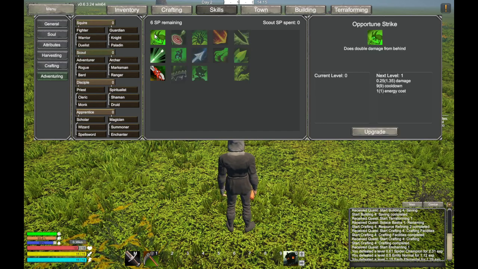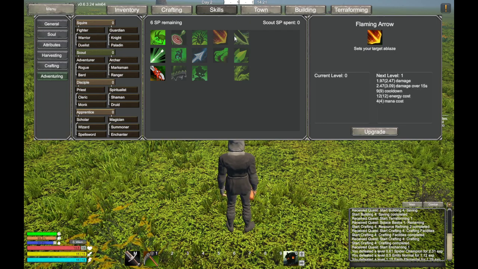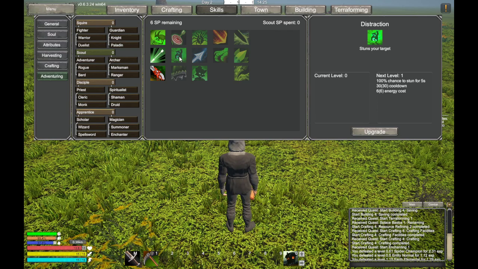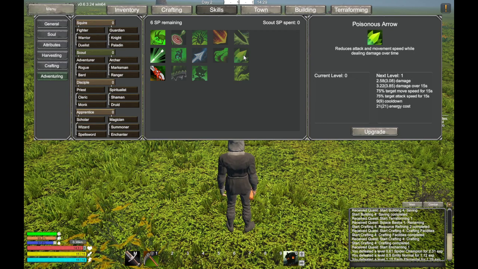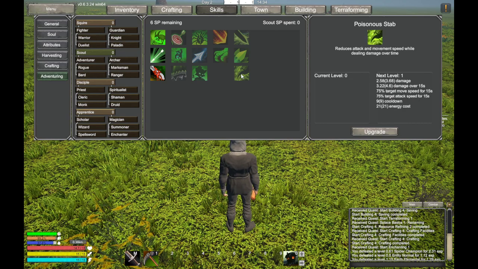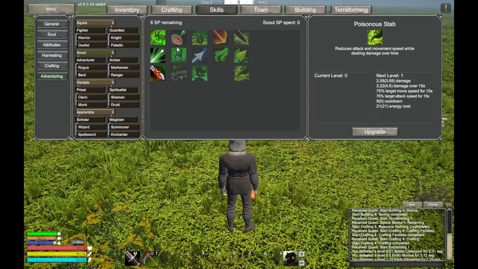Right, next the scout. So the scout, you've got opportune strike, aim shot, bittersweet, flaming arrow, calculated strike, quick shot, distraction, ice arrow, footwork, poisonous arrow, stab, trap back, preparation, and poisonous stab. And of course, it's early access, so who knows what will be added in the future. So this rogue one, the scout, is really a mixture between a ranger with arrows and bows and a thief.